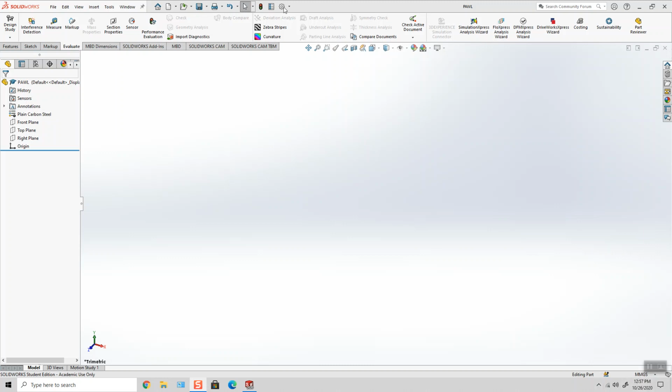The units are millimeters, grams, and seconds. Your drafting standard should be set to ANSI. You might have to switch out of ISO and go back into ANSI, and the material is plain carbon steel. But at this point, all of these things should be okay with everyone.